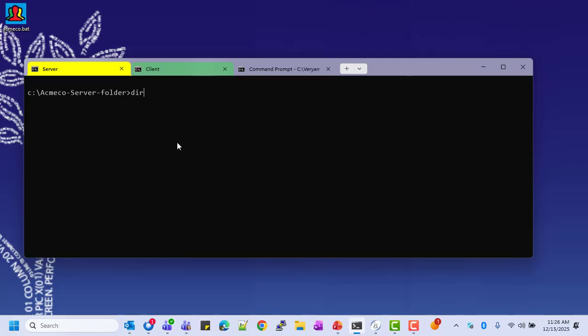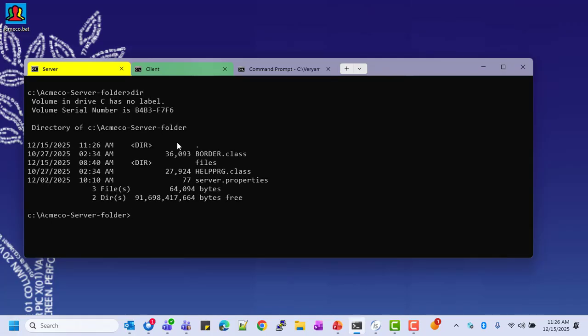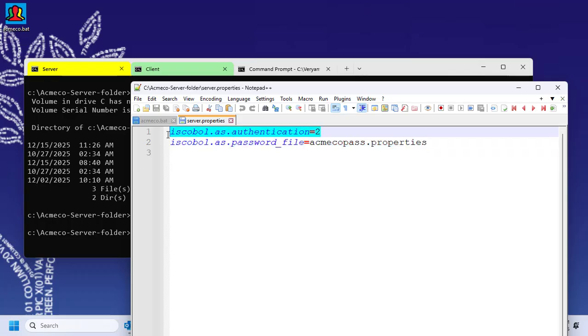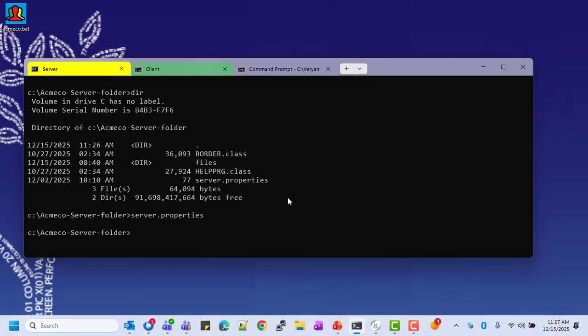This folder is serving as my server, and in it we have my program, which is border class, and some files that it needs. And we have a properties file for the application server. Let's take a look at that. In that file, I've set isCOBOL AS authentication to 2 so that everyone has to log in. And I've renamed the password file to my company AcmeCo pass.properties. We'll run the server.